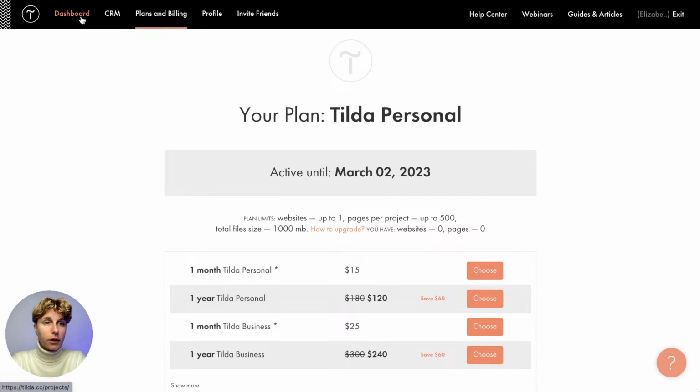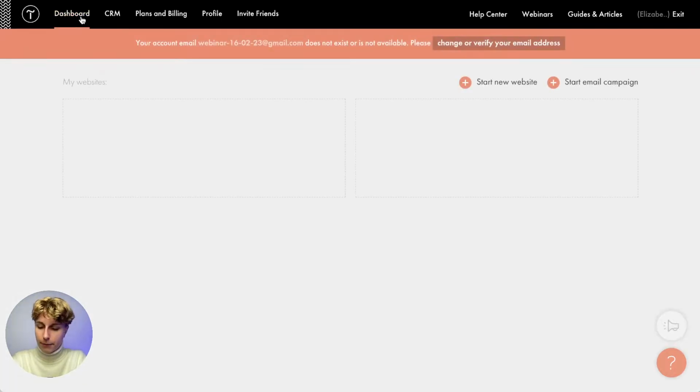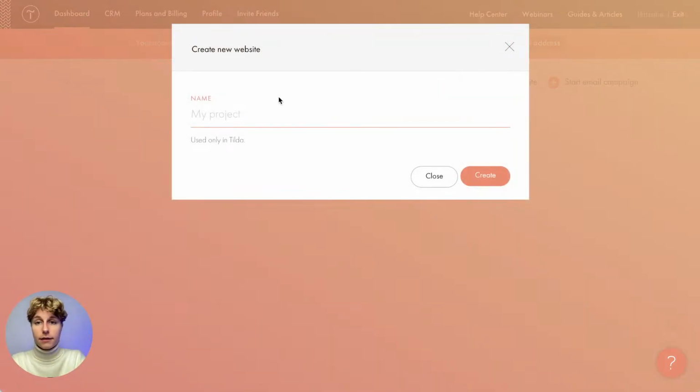Very good. So I'm going back to the dashboard tab, and this is what I see. It's a pop-up window that proposes that I create a new website, and you will keep receiving this pop-up until you create your project. So let's do this. Let's say I will name my project "My website." This name is not relevant for SEO. You can change it anytime, but this name is only used for you within your Tilda dashboard, right? It is used only on Tilda.